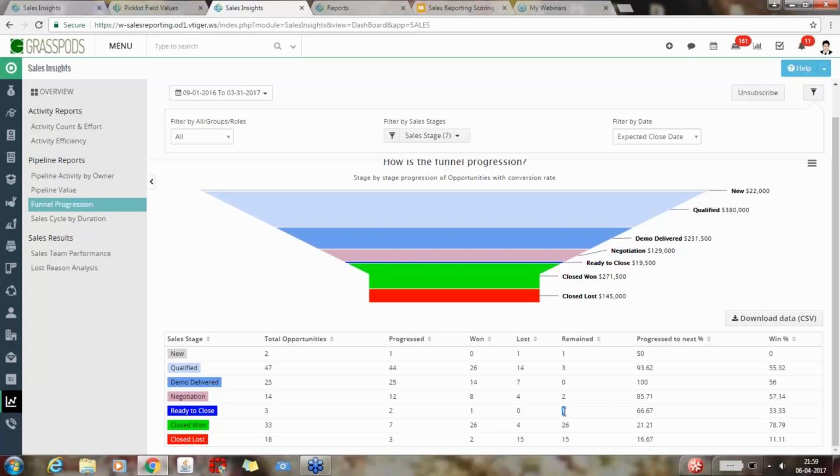So this is another feature that I'm requesting. This is something that has been coming to my mind as I use Sales Insights more and more, to make it easier for the rest of the customers as well.